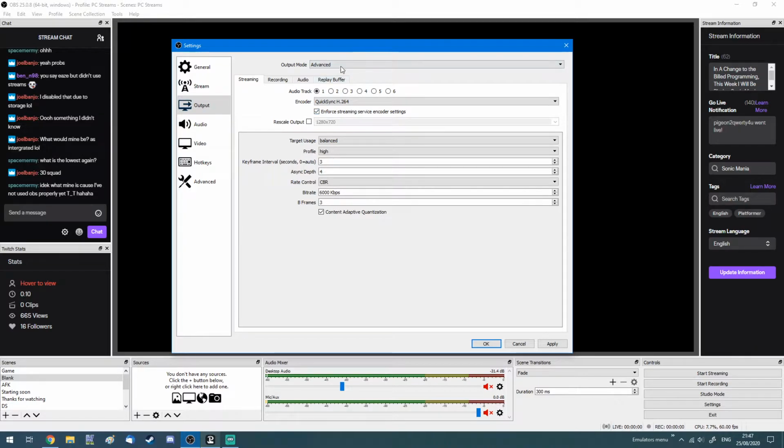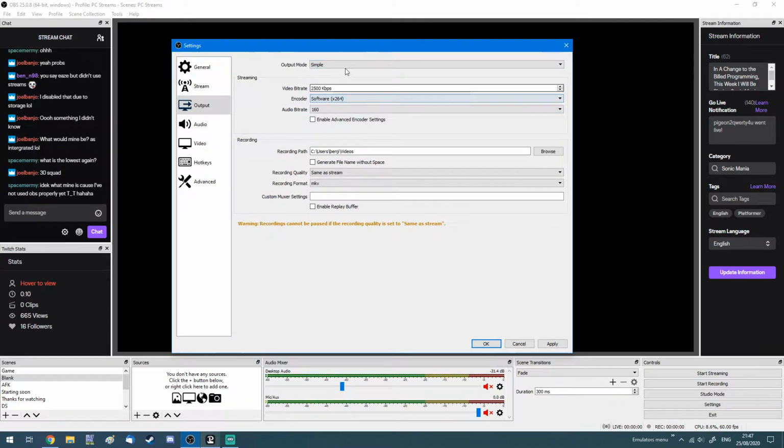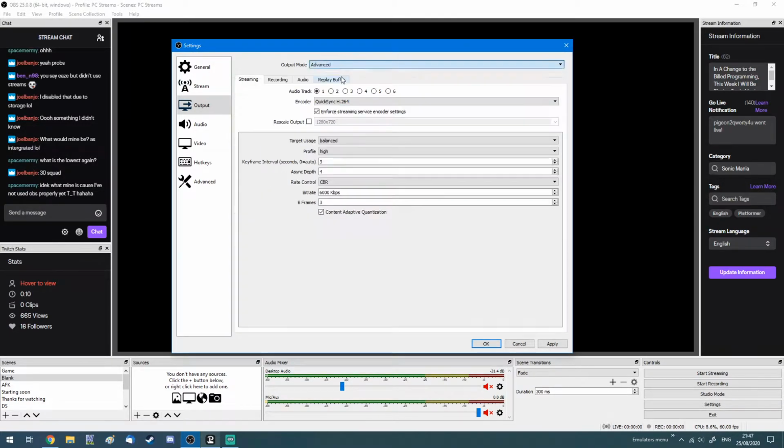But to get all these options, you do want to set output mode to advanced, because when it's simple, you don't get nearly as many options. So I personally, to get more control, do this.